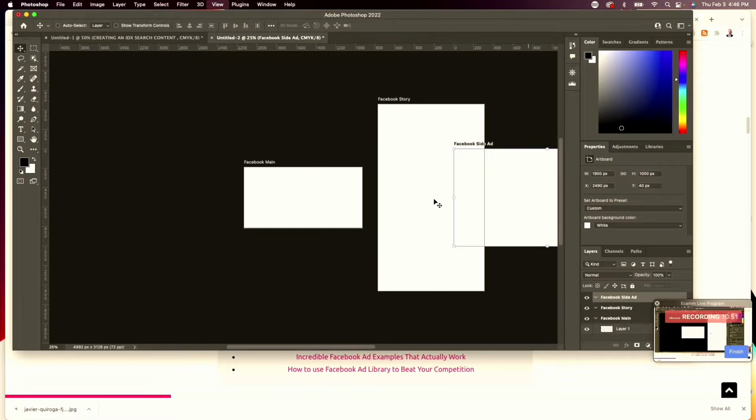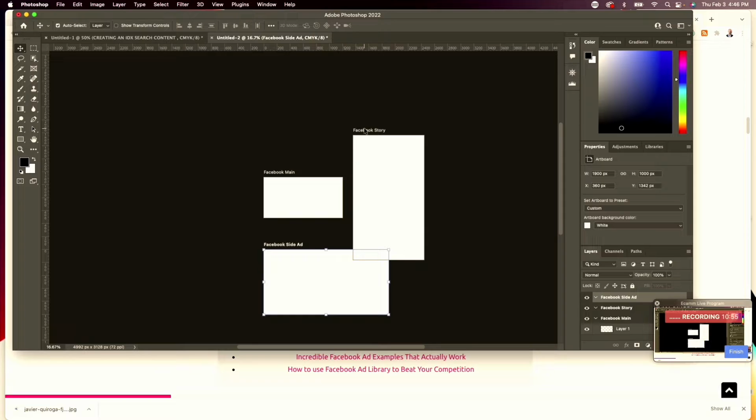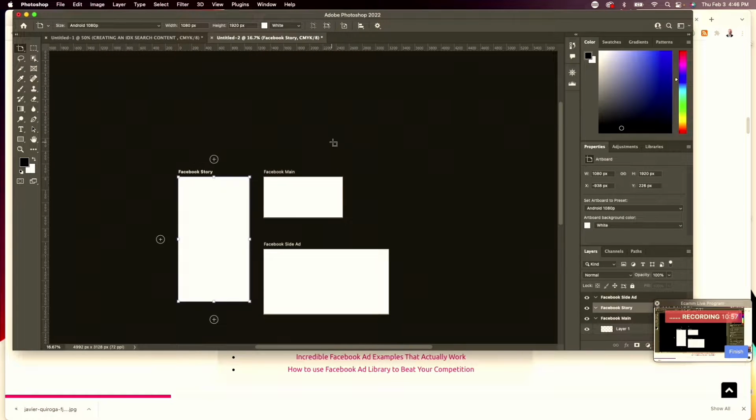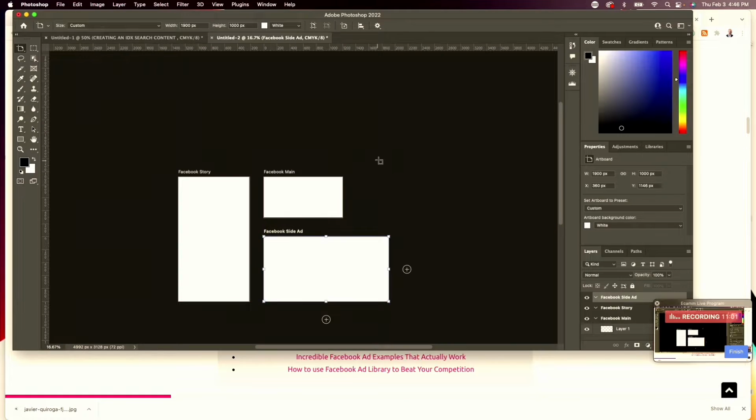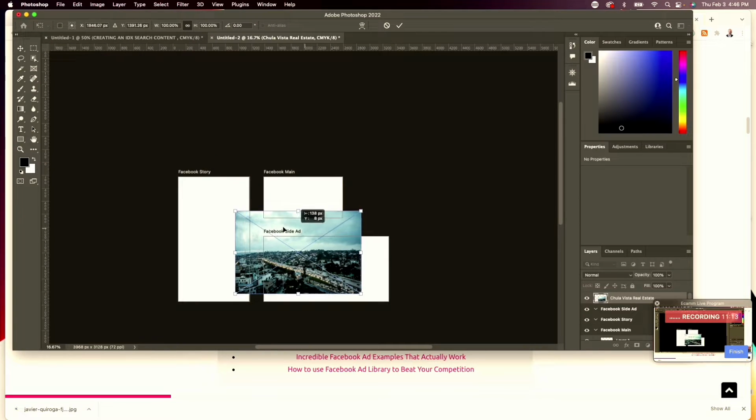So if we zoom out here, we've got our 3 Facebook ad sizes. All right, let's put that there. We'll put this over here to make it look a little nicer. I will give you guys this template. And now all we need to do is make the exact same 3 images on this. So I'm going to go over here, find my Chula Vista image, and drag it onto Facebook.